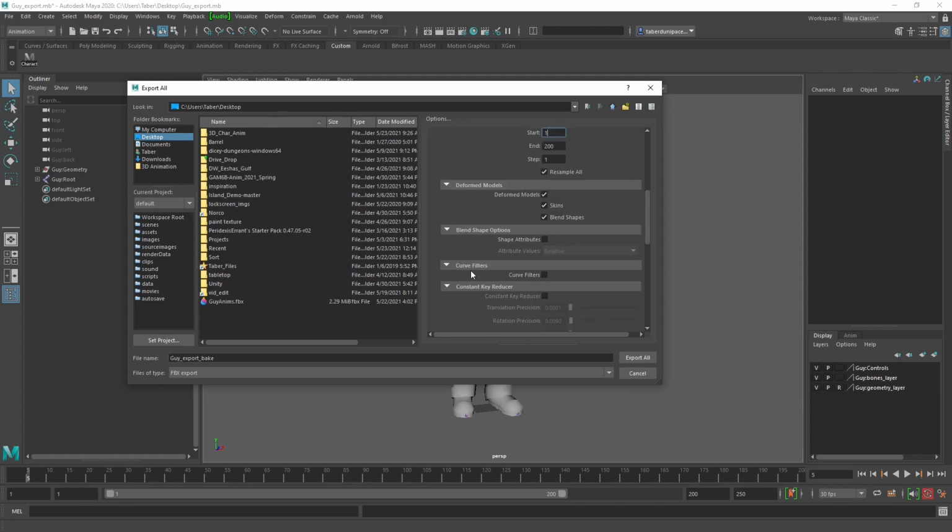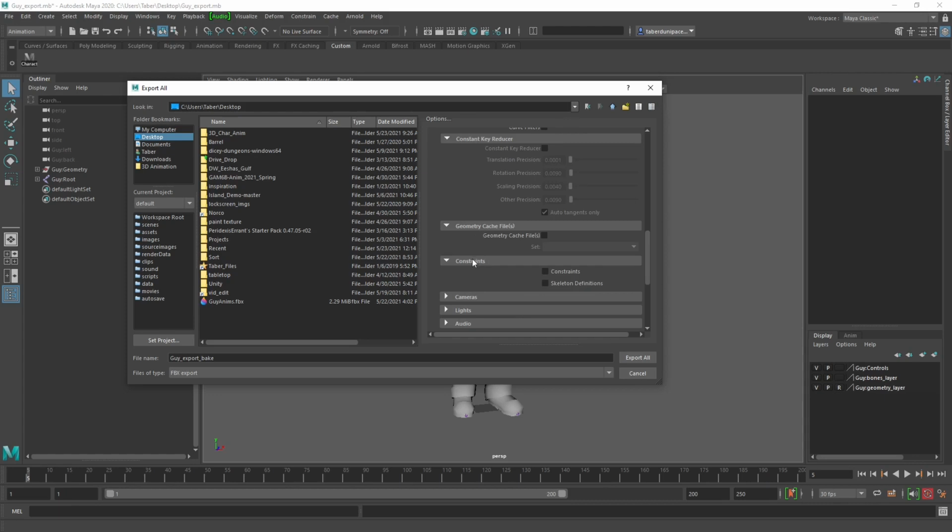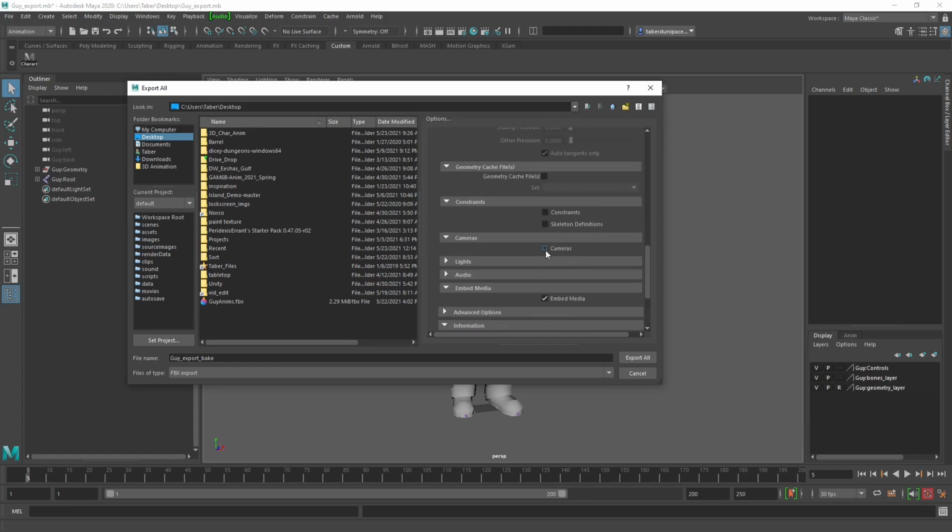There's a curve filters option here and a keyframe reducer. Let's see, constraints, probably not wanting to include those. Skeletal definitions would be good if we had defined a character, but I don't believe that we have, and you don't need this for it to work properly. Cameras, leave cameras off. You don't need to import those. It's better if you don't. Lights, leave those off. They're incompatible. Also, audio, leave that off.